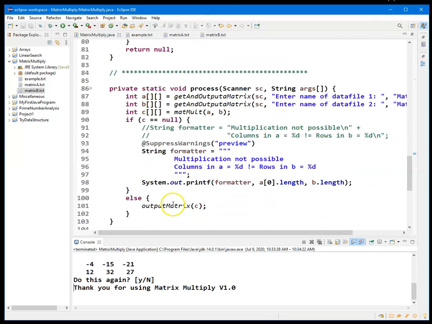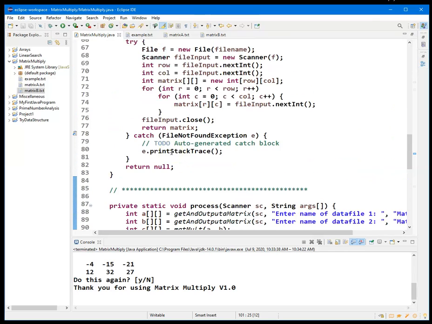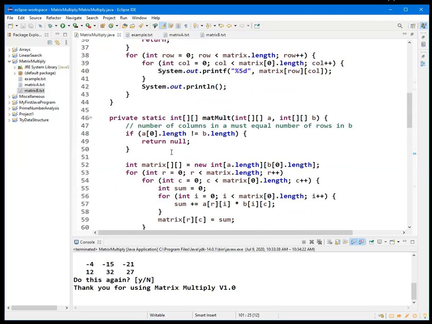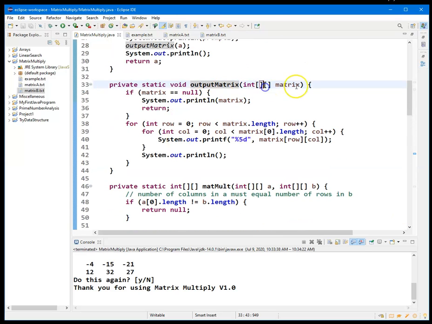Now, let's take a look at output. Output's actually easier to talk about here. If everything goes well, output, we pass it the two-dimensional array here.